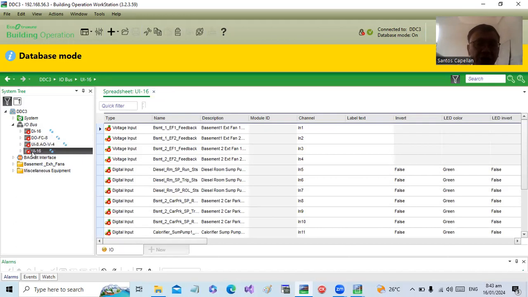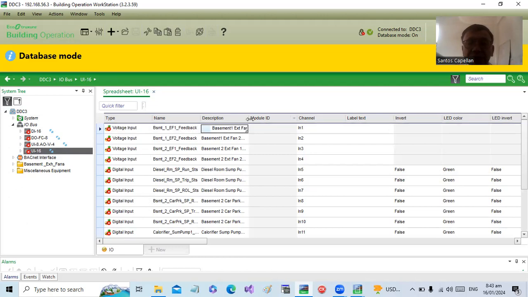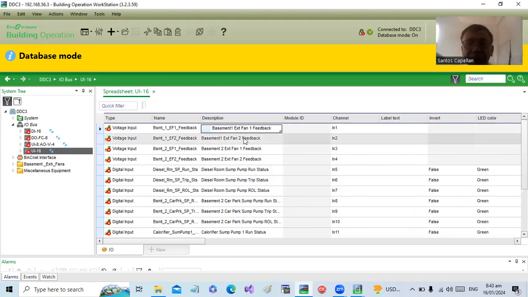Once you have defined the IO modules that you are going to use for your ASP, that's the time to create the points. Let's say these will be the different types: you have the counter input, current input, digital input, the system input. Then you need to check this one, basement 1, what is this? Feedback, basement exhaust fan 1, feedback.